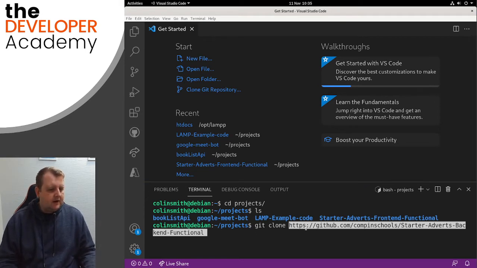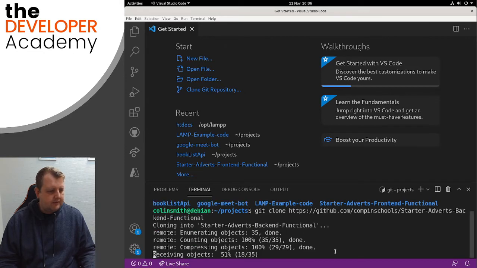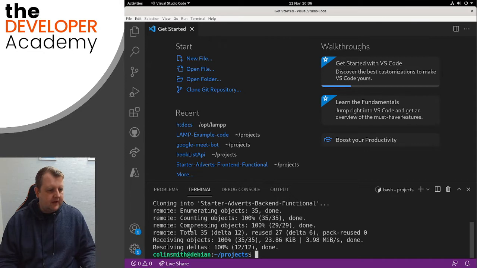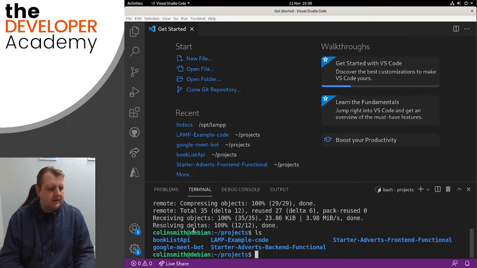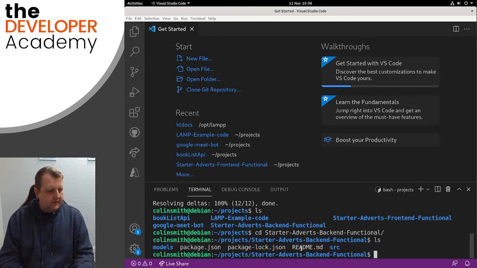So I'm going to git clone this, and it should put it into a folder called starter adverts backend functional. And there we go. So that's all done. So if I do an ls now, you can see that I've got my backend functional folder there. So let's have a look in here. There we go. So I've got everything that I need in there.